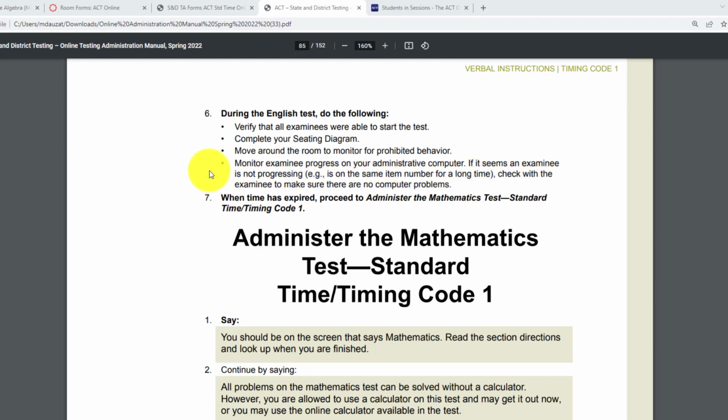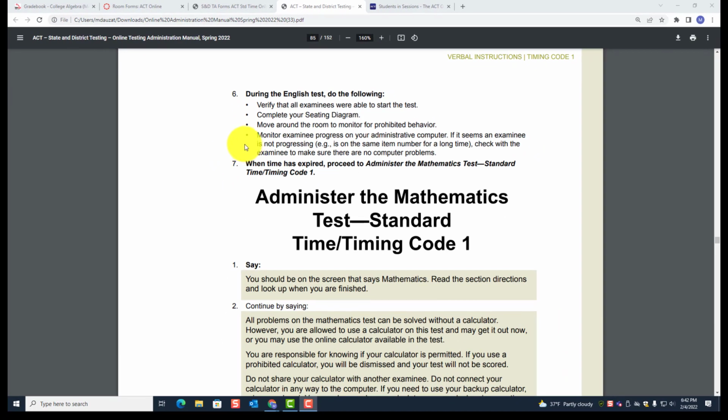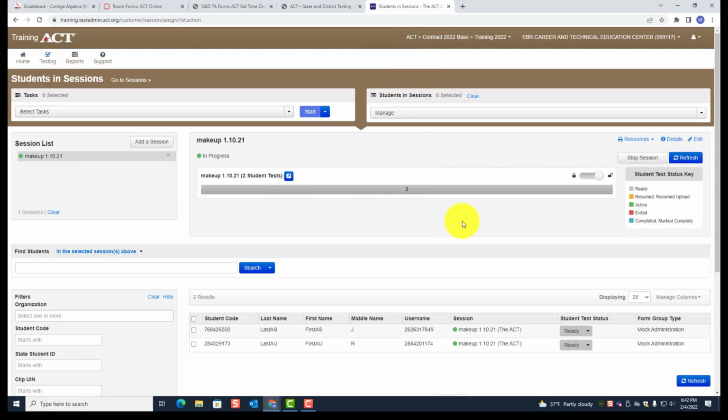All right, so that last bullet where it asks you to monitor examinee progress on your administrative computer, your test coordinator will have shown you how to do that during trainings. So let me just remind you how to do that though. So you're going to go to PA Next, and after you've walked around and you come back to your computer, you're going to click on refresh.